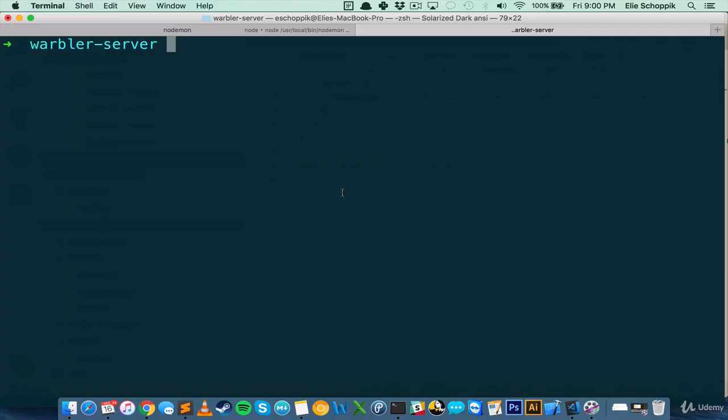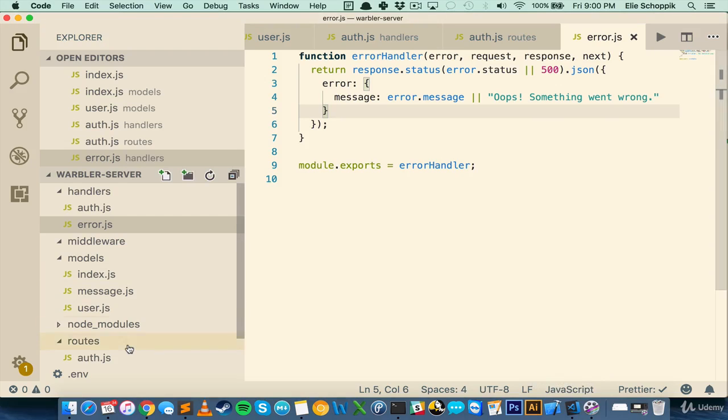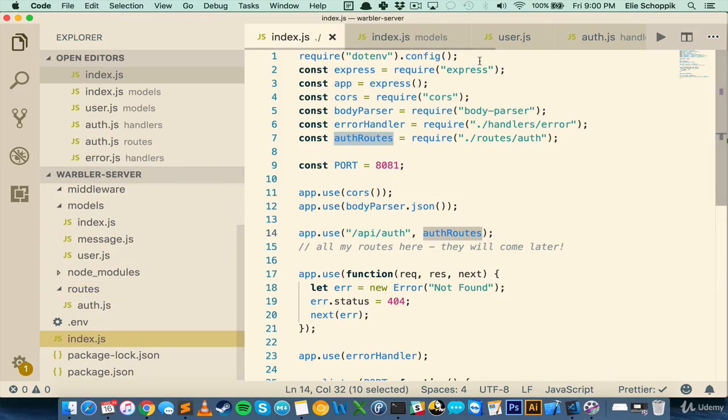So we've written a lot of code and we're moving quickly. And what I want to do is just take a step back and go through the code that we've written so far. We started everything in an index.js.